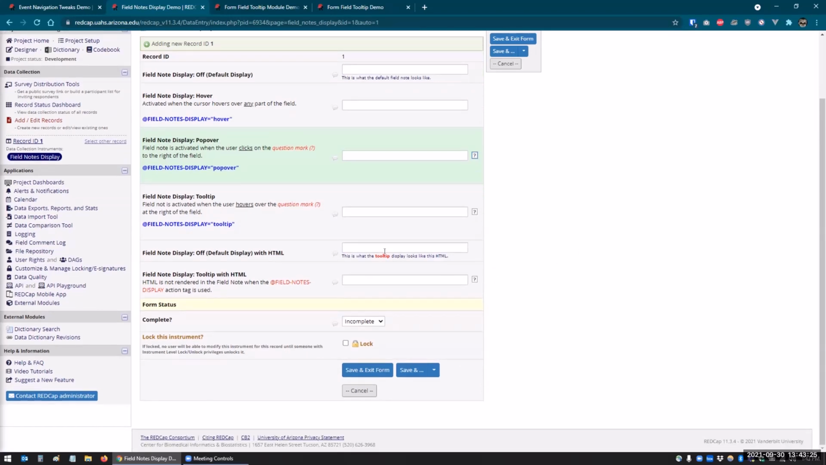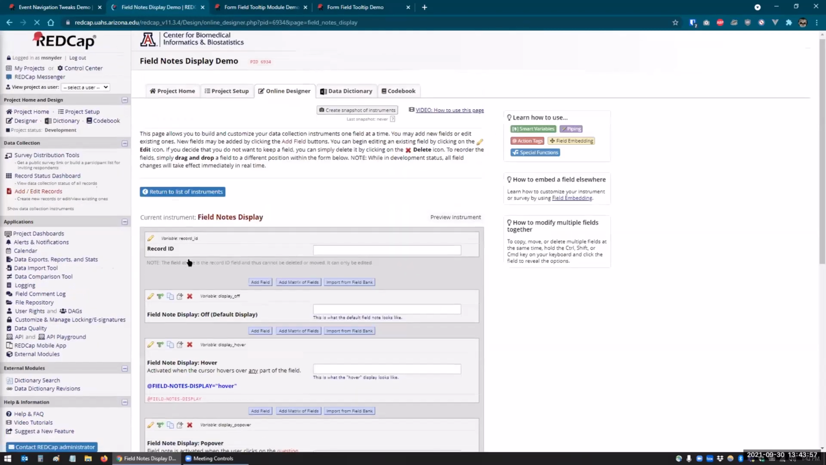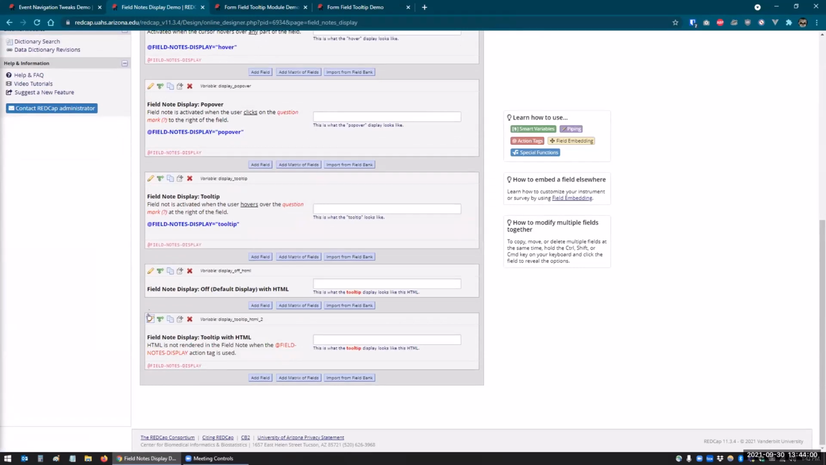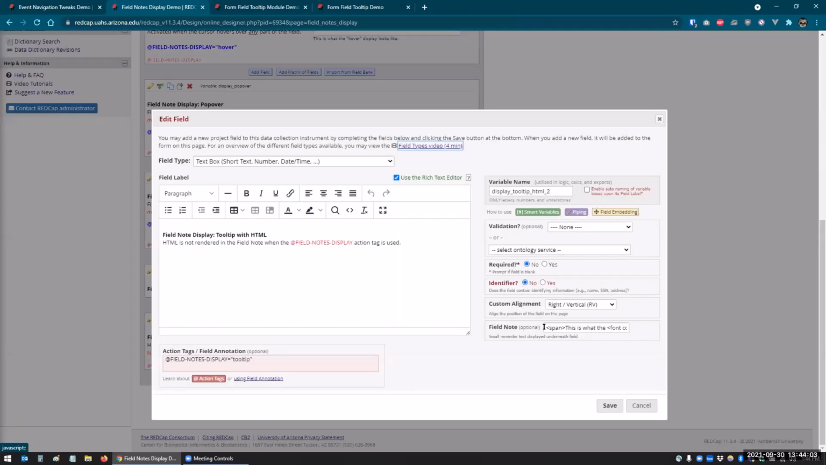And then finally, whenever you do the field note in REDCap, you can add HTML, but you cannot add HTML and use the field note display module at the same time. So you can see here that I just use a little bit of HTML to make the word tooltip bold and red, and it displays. But if I do that same thing in a field with the tooltip module activated, you'll see here that all this is just a span with a font color.